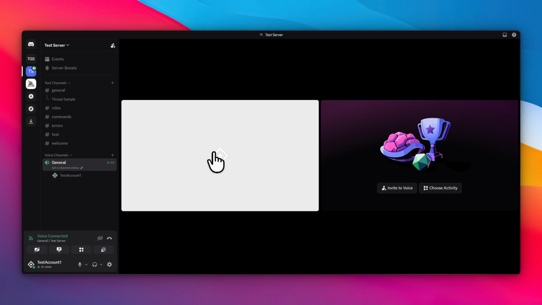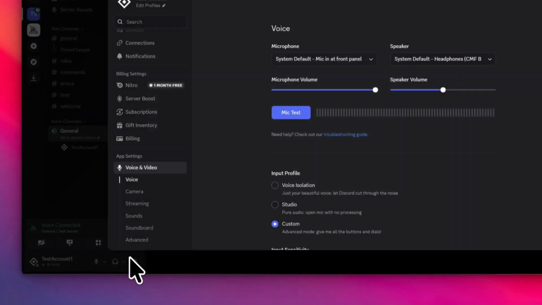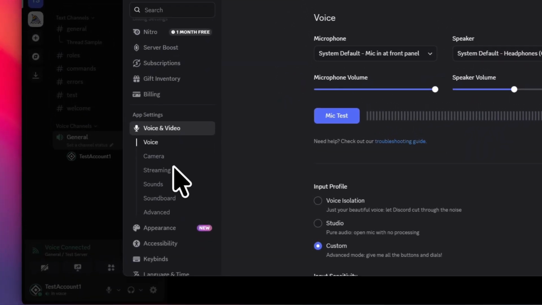And that's all. With OBS running and Discord set to use the OBS virtual camera, you're streaming your OBS scene straight into the call.